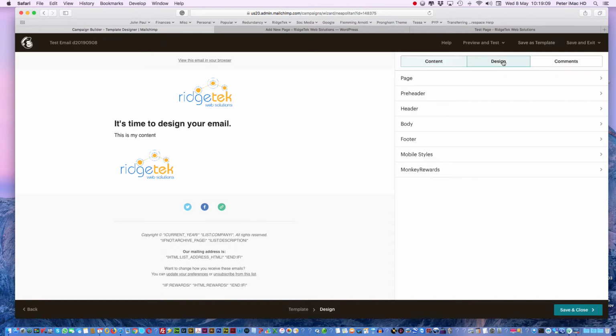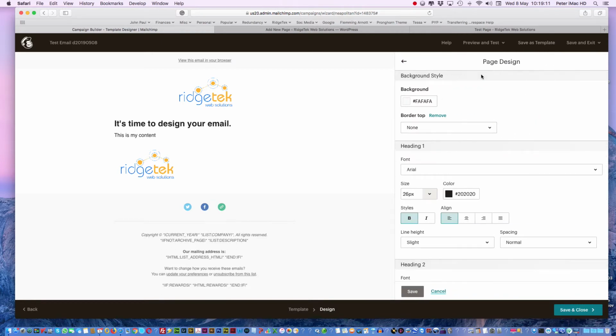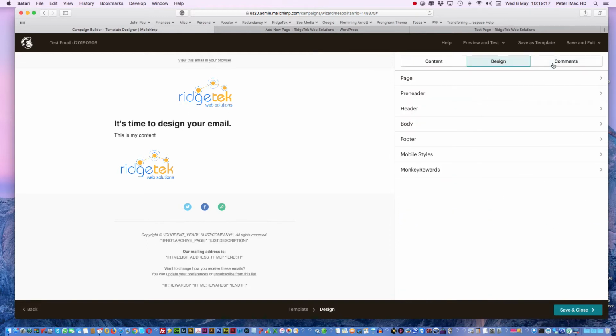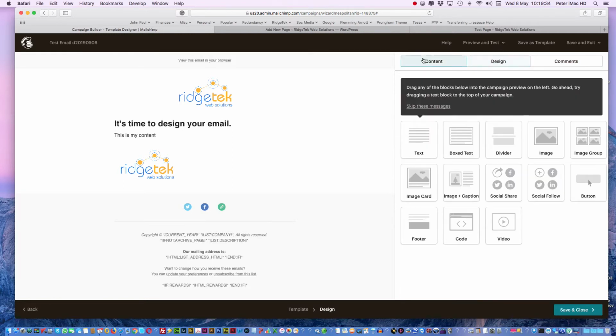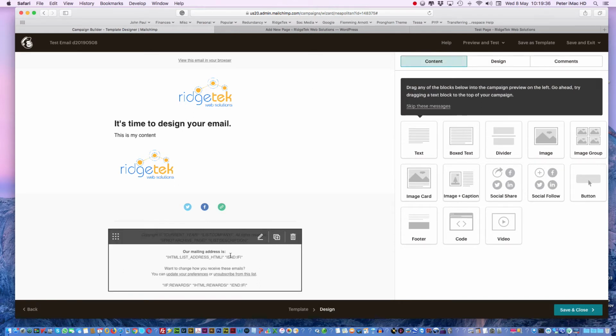There's also the design area here, so if I want to change look and feel, colours, this can all be done in here. Adding comments, getting feedback on the campaign, so you can send a test email to your collaborators, so you can get a feel for whether these campaigns work for you or not. I don't tend to use that a lot, but if you want to have a play with it, that's fine.